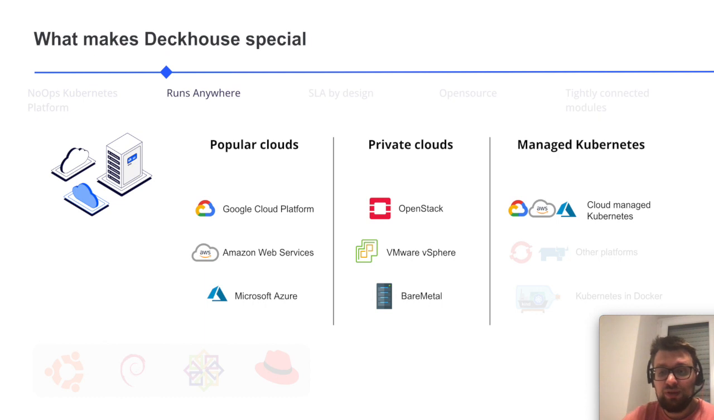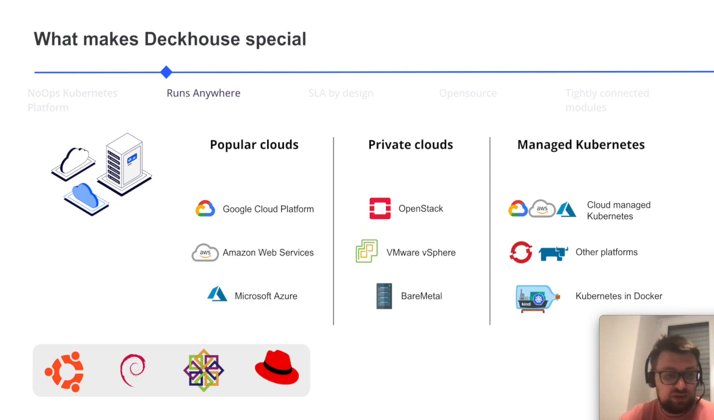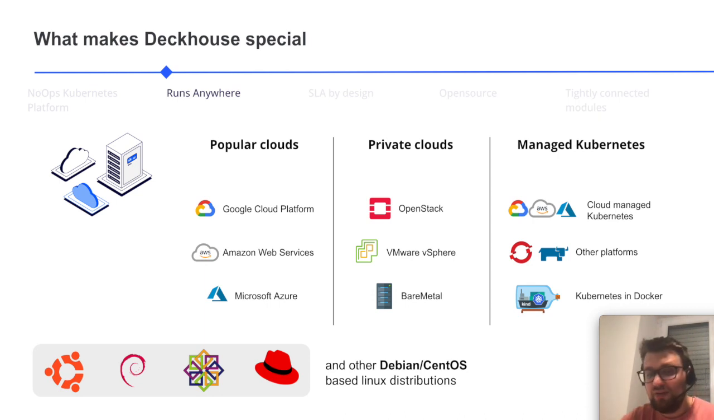And if you're curious what this thing Deckhouse is, you can also install it on top of your current platform, on top of OpenShift or Rancher. And if you just want to see the interface of Deckhouse, you can run it on top of kind clusters. That's also a possibility. And for the operating system, Deckhouse can be run on top of Ubuntu, Debian, CentOS, and Red Hat Enterprise Linux, and on top of other Debian or CentOS based Linux distributions, for example, Rocky Linux.